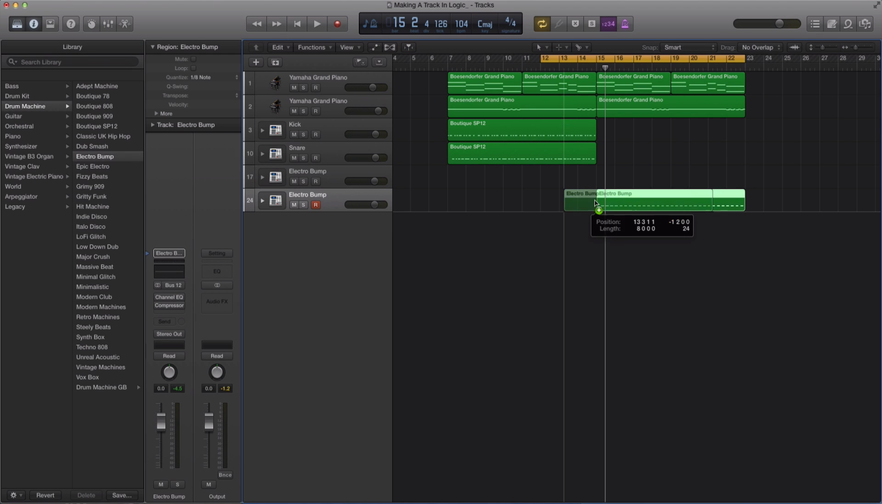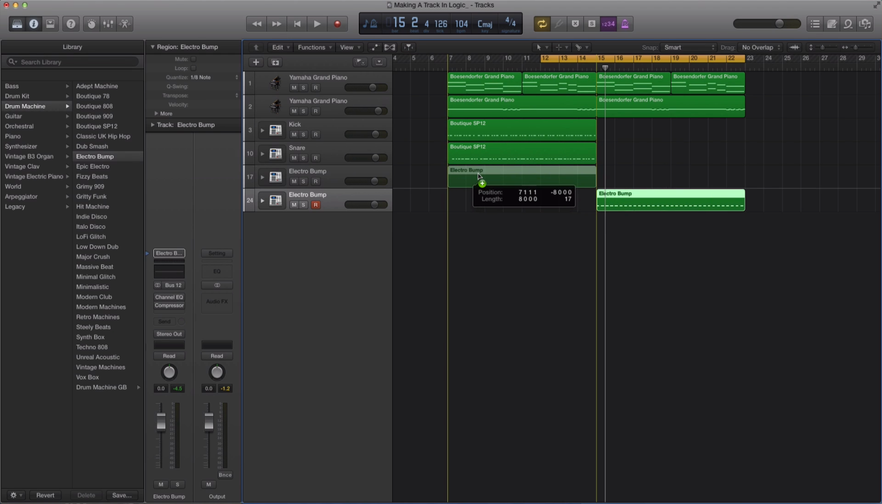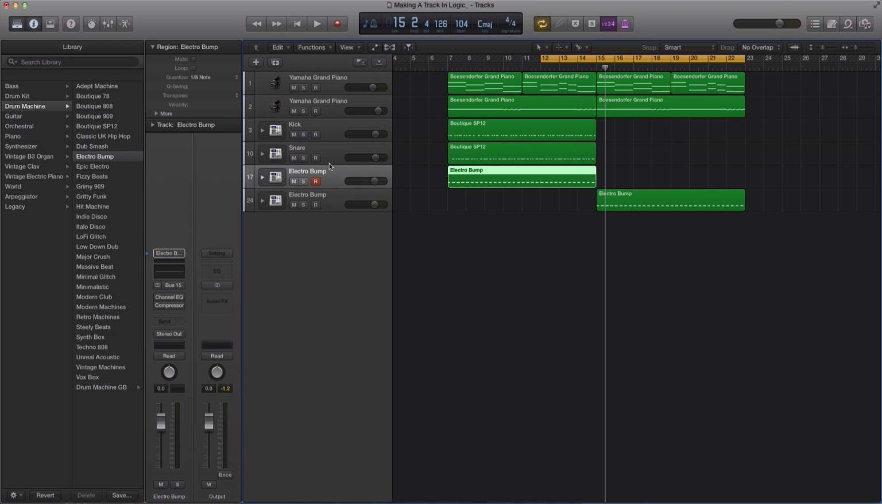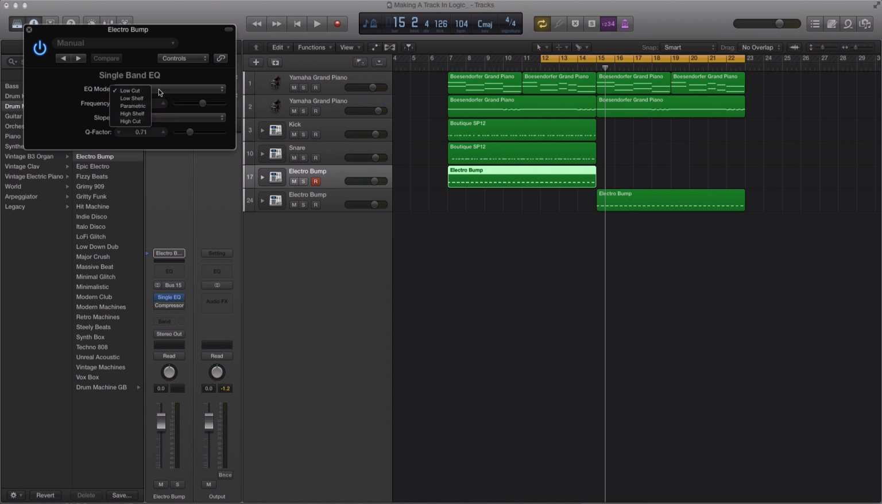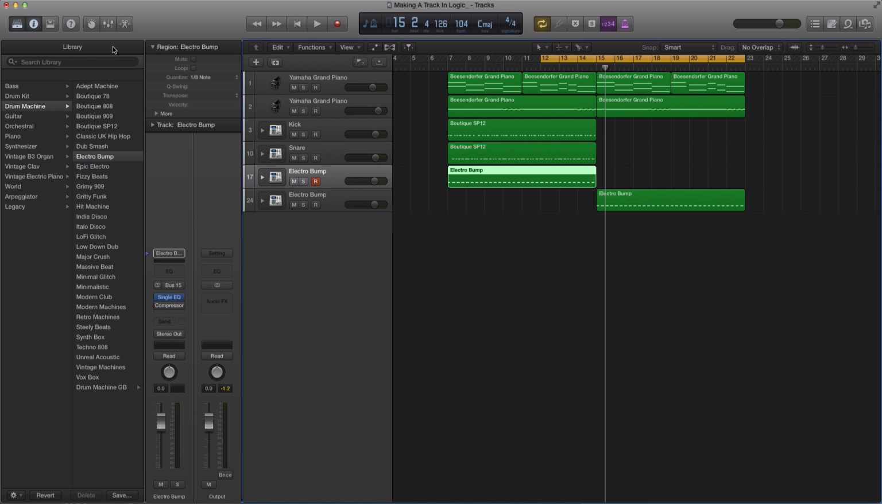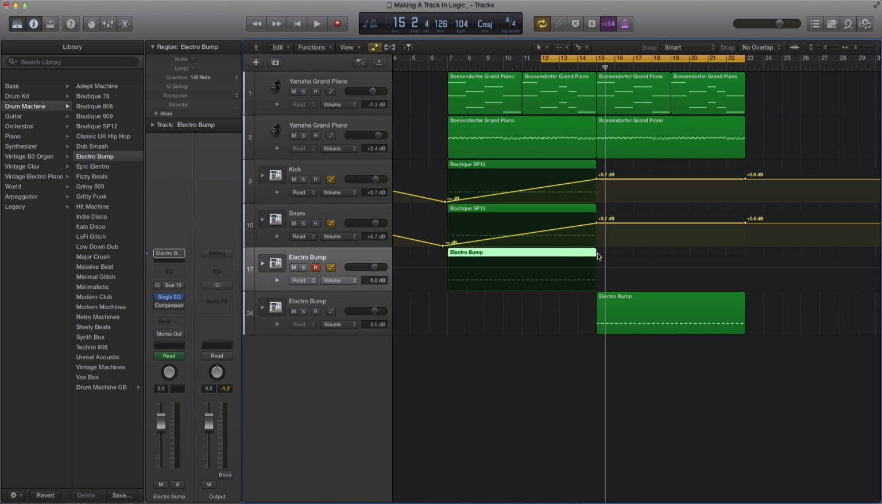I'm going to copy this drum beat to the verse as well, and I'm going to apply all the same effects we did in the other drum kit. So I'm going to go to Channel EQ, single band EQ, stereo, and we are going to do a high cut at 1000. Hit A to bring down your automation window, and I'm just going to do the same volume automation on this track.